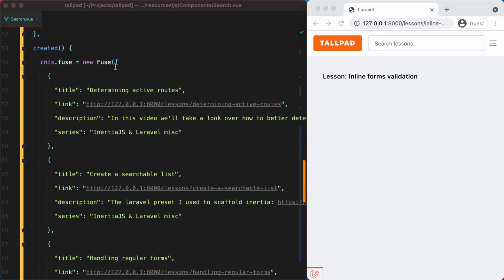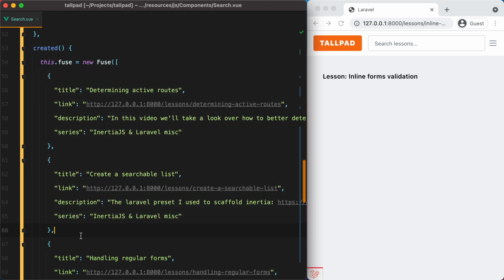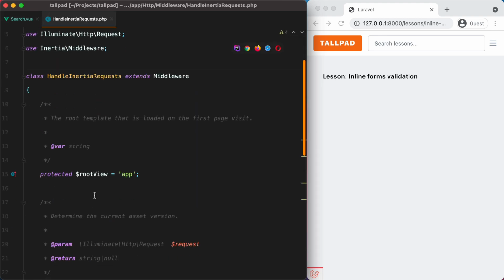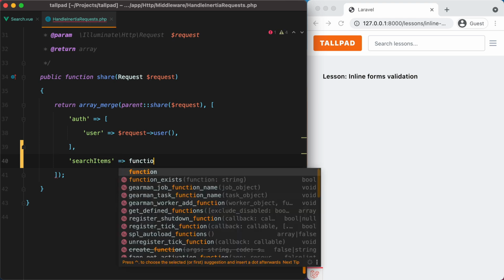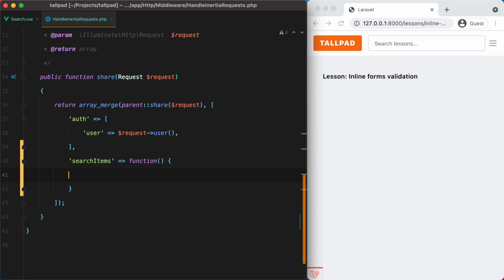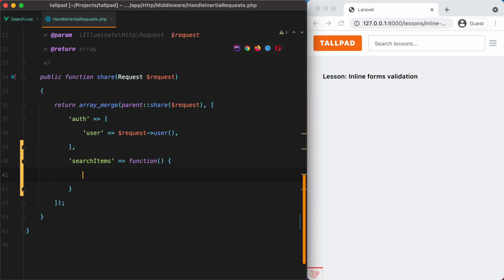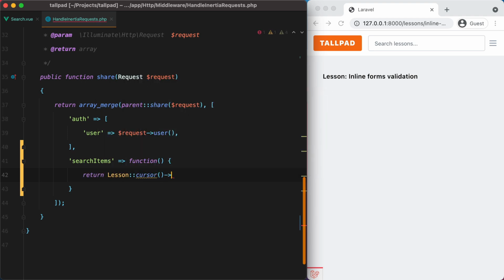Finally, let's replace this hard-coded array with records from our database. To do that, I'll open my handle inertia request middleware, scroll down to the share method, and add a new prop called search results or search items. Here, I will query the lessons and use map to transform the results such that we follow the same format we had in the hard-coded array. So I will do return lesson cursor, and then I'll call map that will receive a function with the lesson.